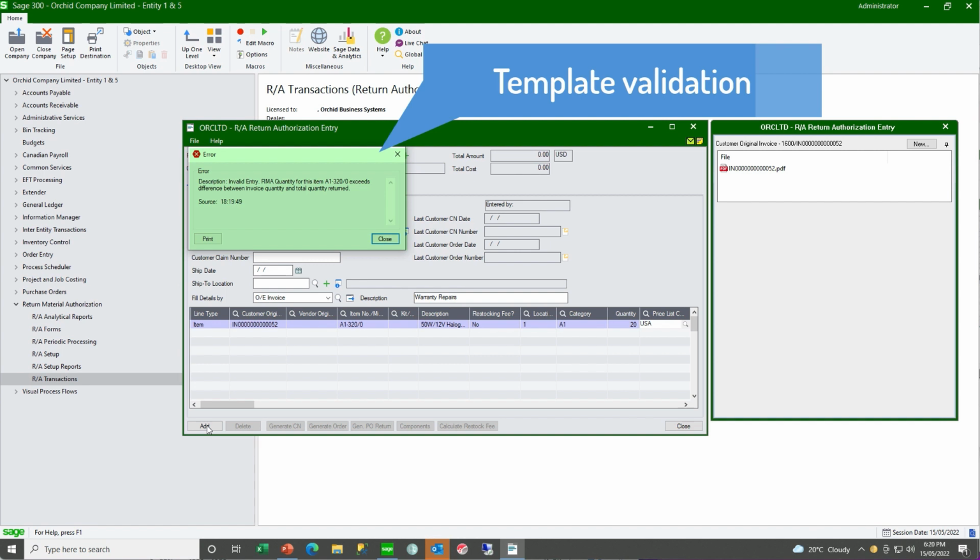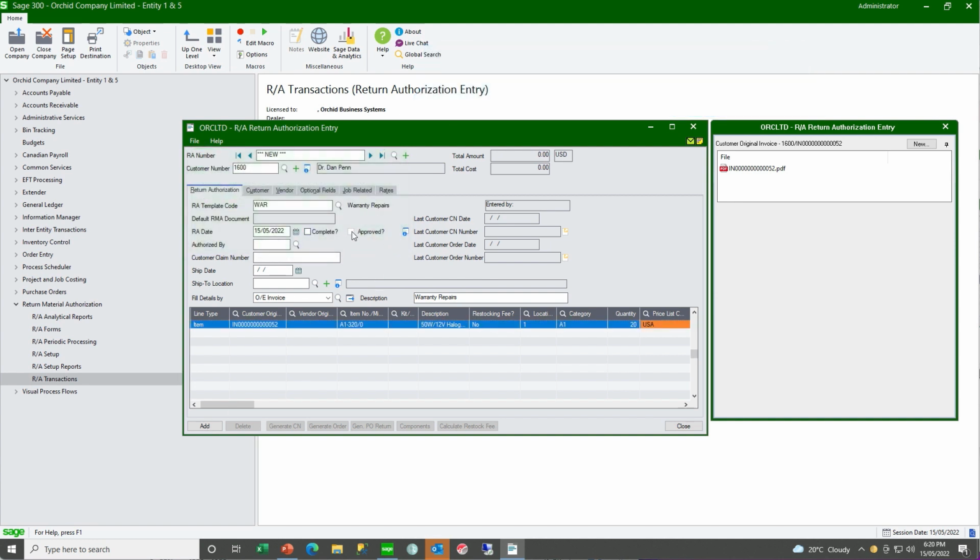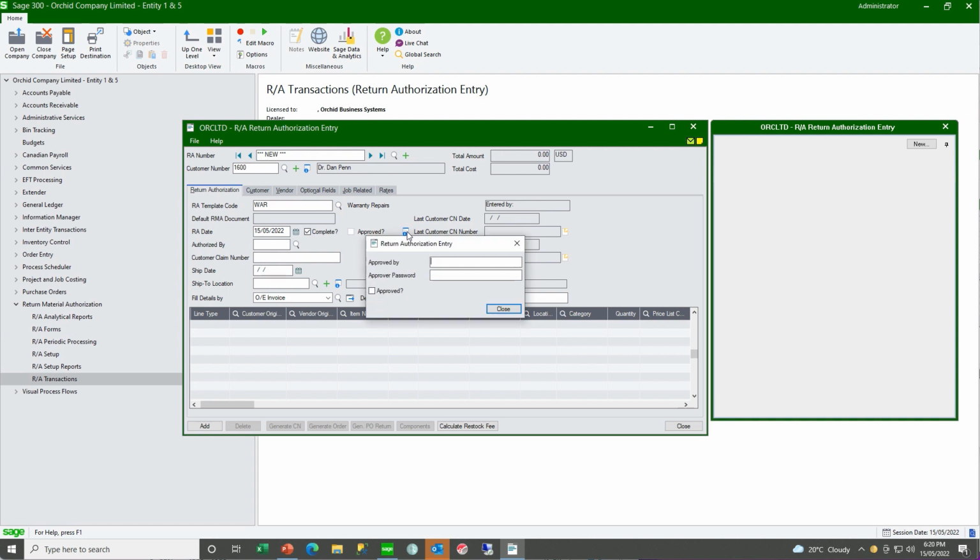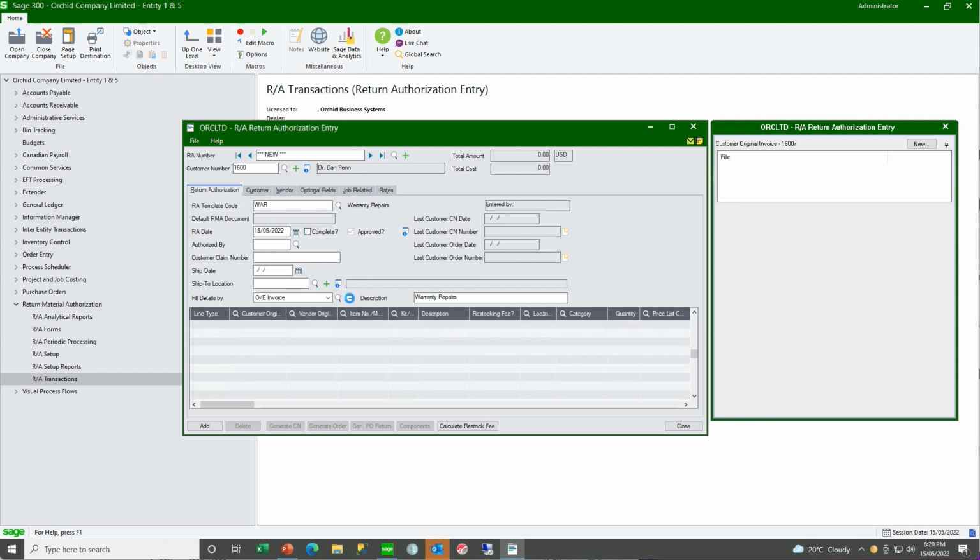And if I do need to do this, I need to get an authorizing or approving RMA user to first approve this. And then I'd be able to re-add this quantity and re-credit this quantity because this RMA has been approved.